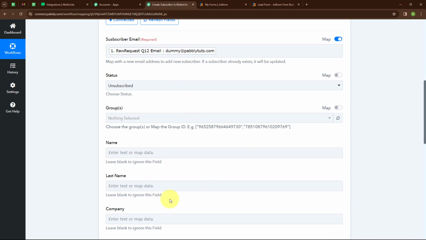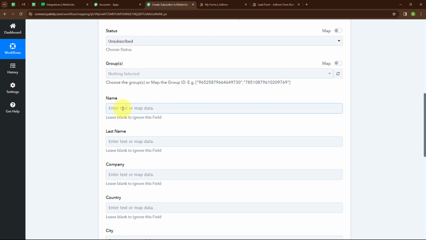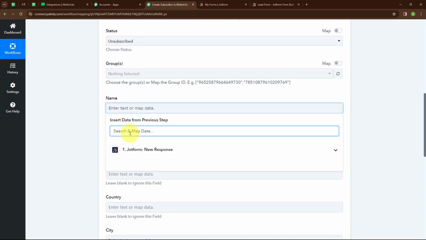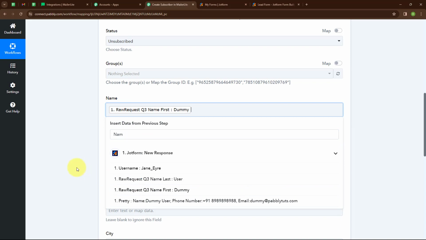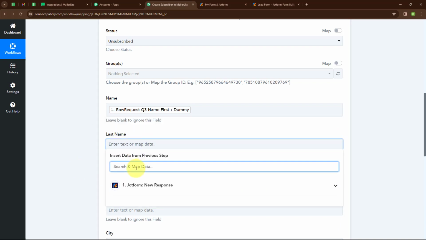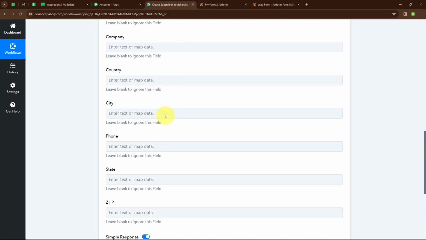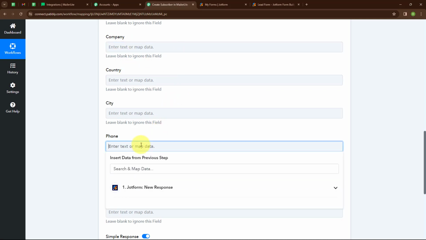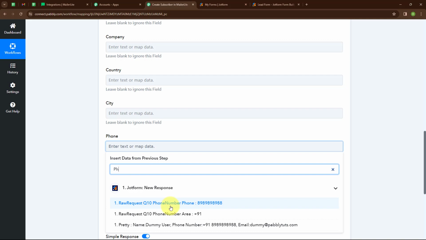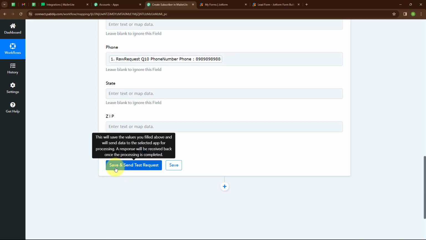Moving forward, the fields which are not required and you don't want to enter any of the details, then you can leave them blank. Moving forward, here I want to map the name. So here I'm going to search for the name. Here I'm going to map the first name and here I'm going to map the last name. Moving forward, here I'm going to ignore these fields. Moving forward, here I'm going to map the phone number. And now I'm going to click on Save and Send Test Request.